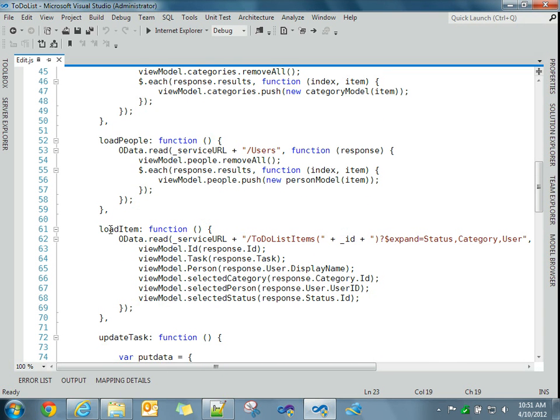Now, one additional function that we need is to go and load a specific item from the to-do list item table, and the URI for doing that is the service URL, our to-do list item collection, and then in parentheses pass in the primary key value. Now remember, back on our main view markup, we're grabbing this item ID, which is a server-side variable that we get from the query string.